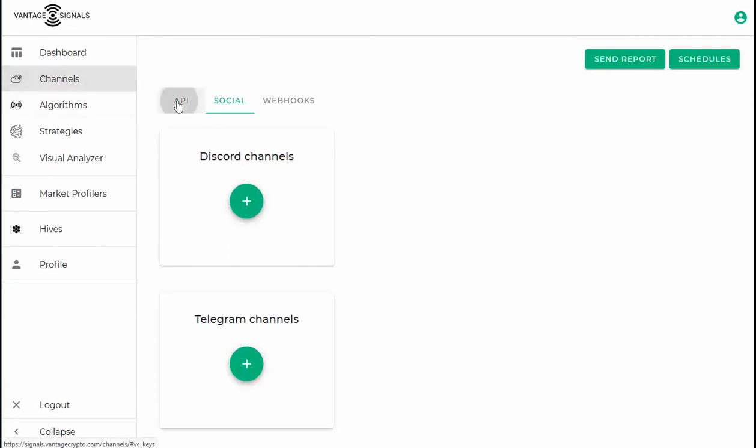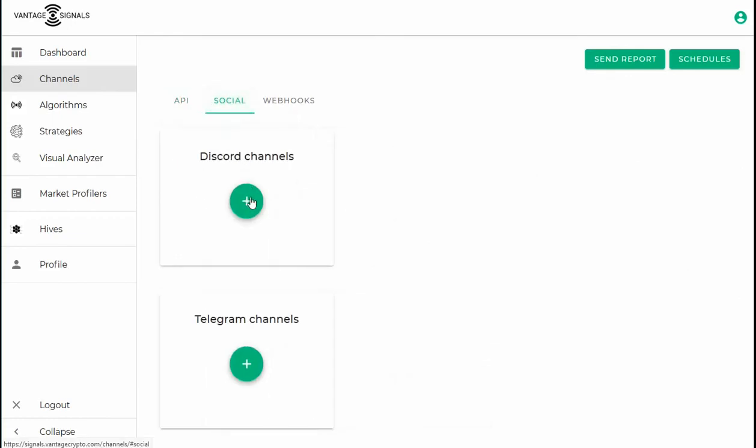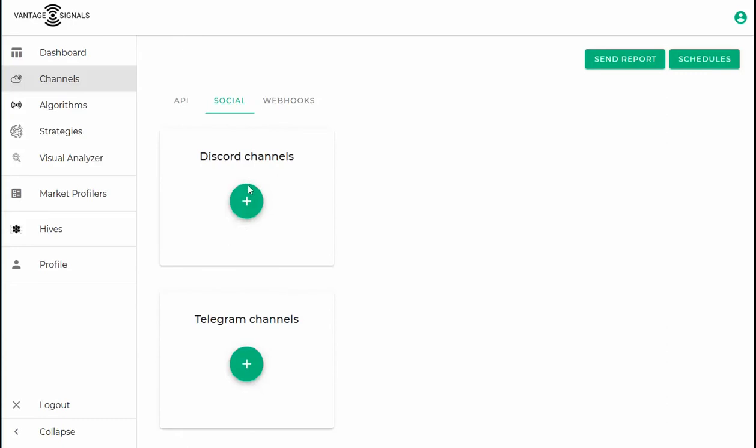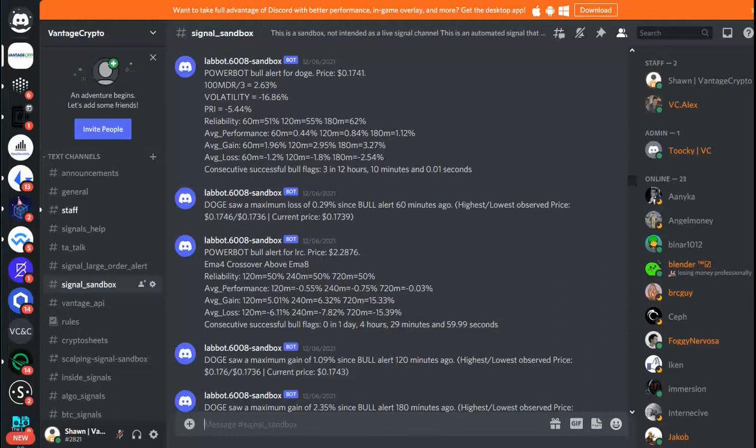To add a social channel for signal reporting, navigate to the Channels menu and make sure you are on the Social tab. Here you can add configurations for outbound signaling to any of these social media platforms. When we choose to add a Discord channel, we can see it's a very simple configuration. We just need to name this something meaningful for us so that we know where we are sending this signal when we select it for notifications, and then the actual webhook we want to send the alerts to. Let's jump over to Discord to take a look at this.